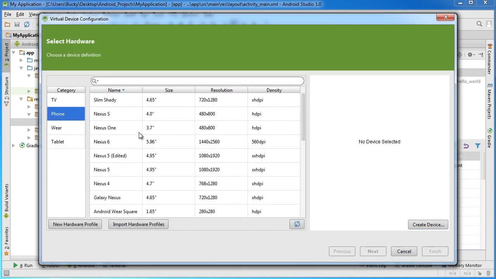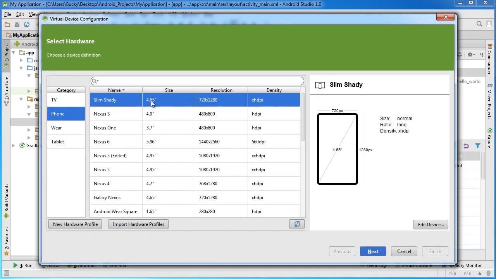And now if you go to phone, you can see, okay, this is our custom phone, same hardware, we didn't do anything stupid to it. So click on it and choose next.